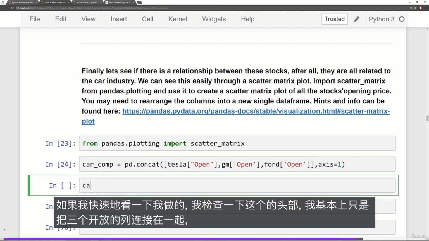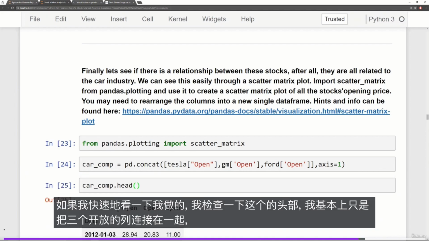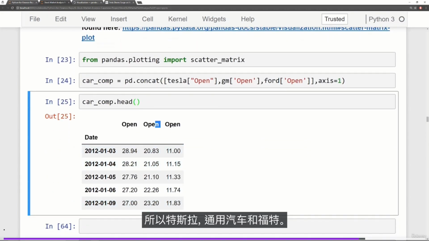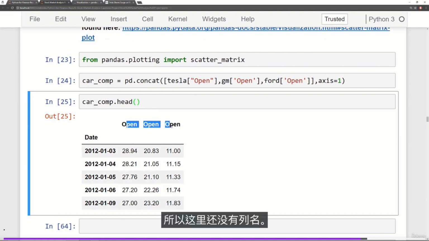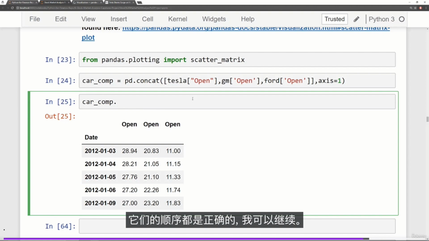And if I just take a quick look at what I've done by checking out the head of this, I essentially just concatenated 3 open columns here. So Tesla, General Motors, and Ford. So this actually doesn't have any column names yet. They're all open, so let's change that. They're all still in the correct order that I concatenated them, Tesla, General Motors, Ford.